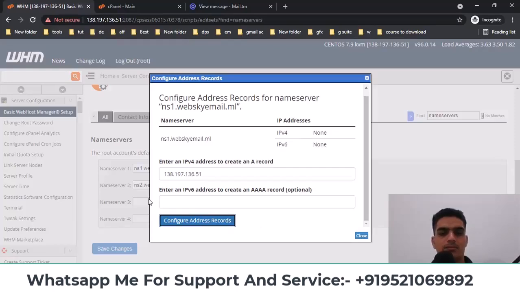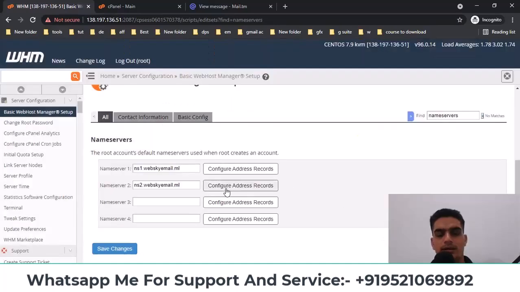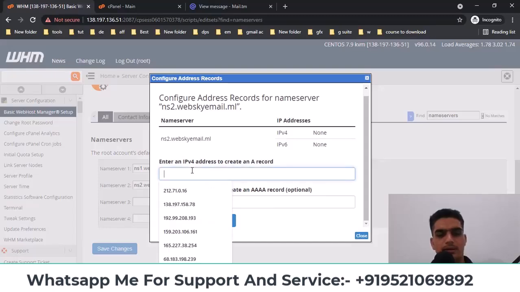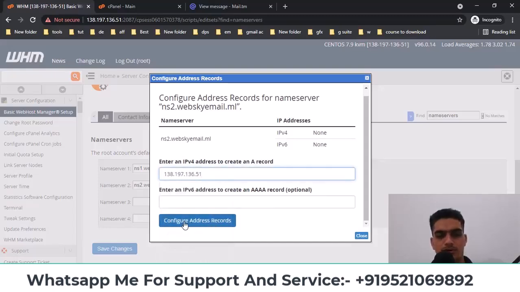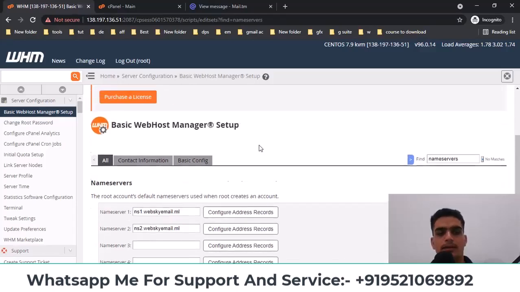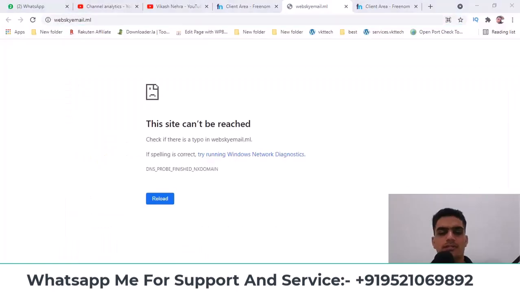Repeat the same process for the NS2 record. Point the IP to it and configure the address. Both name servers are now configured. Your domain will be connected to the IP address shortly. We'll cover the next steps in the upcoming video.